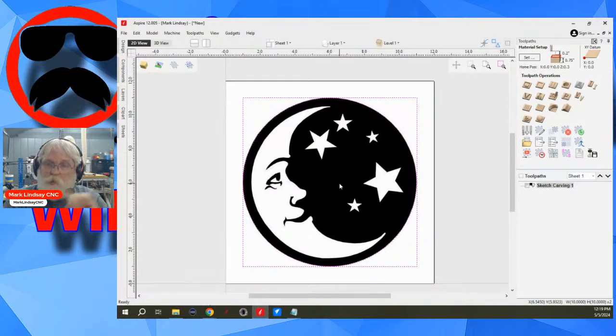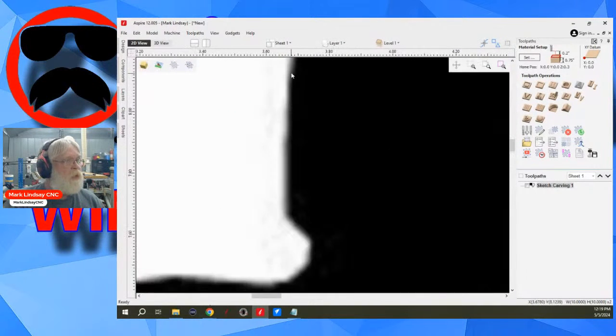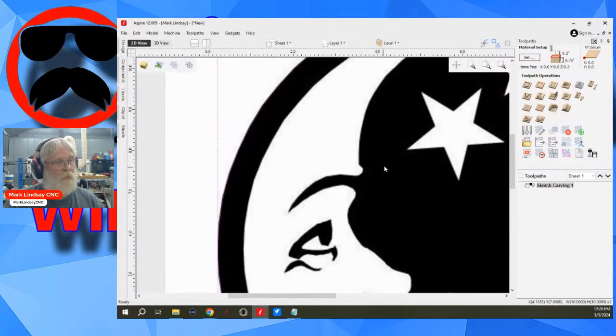And I'll show you the difference when we get into the 3D model portion of this. I would save that out of the image editing software as a BMP file. That will eliminate a lot of the stair stepping you get on these bitmap images.